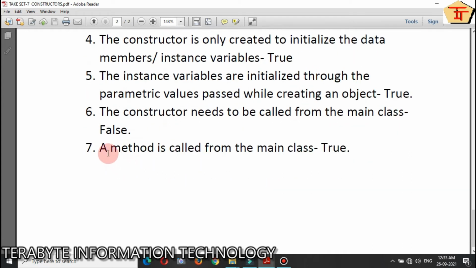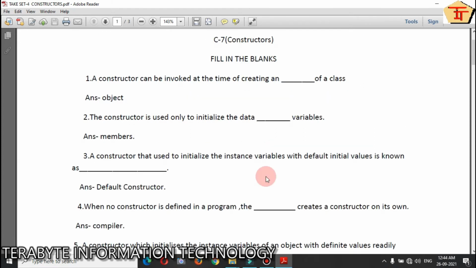And number 7, a method is called from the main class. The answer is true. So, this is the second set for the constructor, and I will now discuss the third set, which will be the last for this particular video.